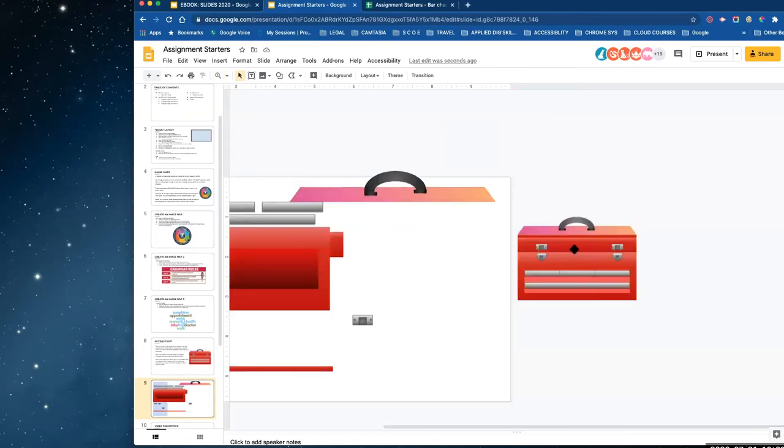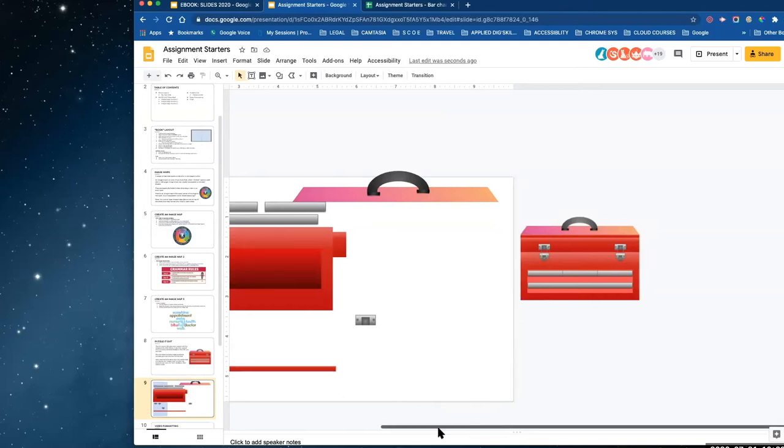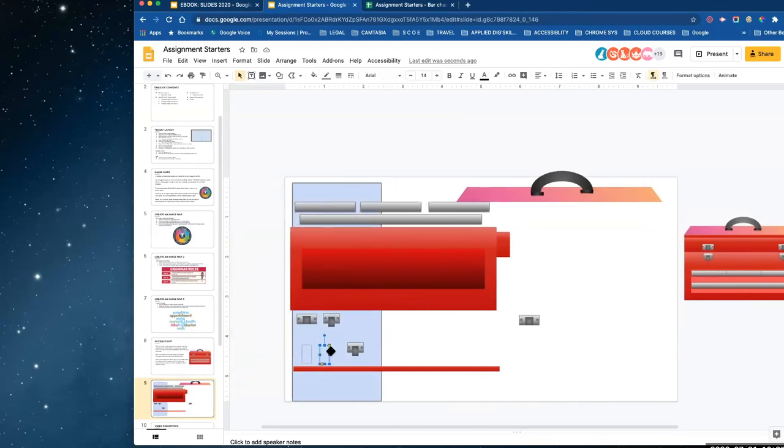So all you have to do, once you have your hinges in place, is just drop that shape. This shape right here, it's a rectangle. It's actually a transparent rectangle. All you have to do is drop it down, right? And then it looks like it's unlocked instead of locked. So, very cool. All righty.